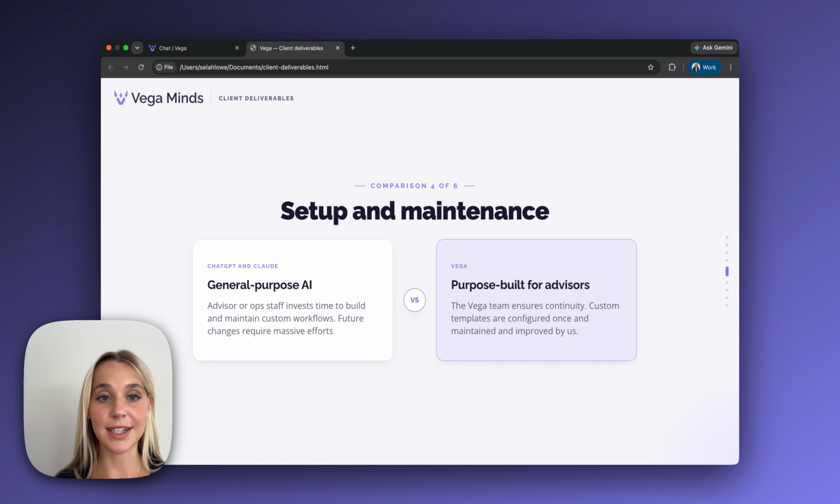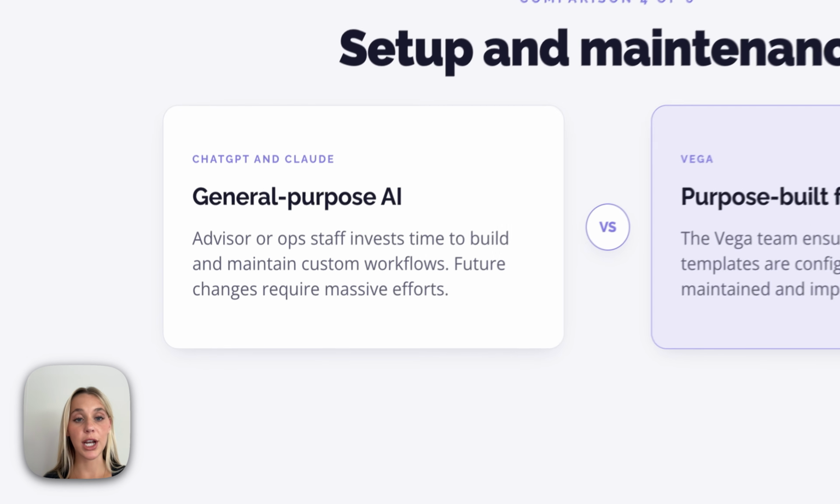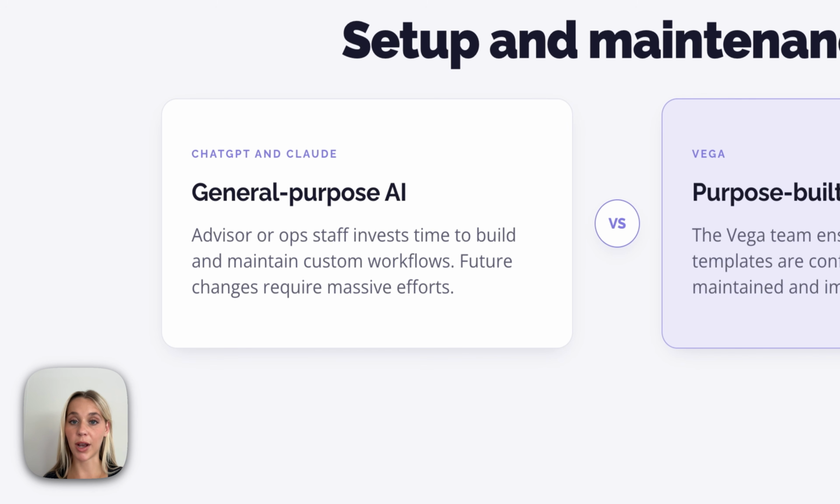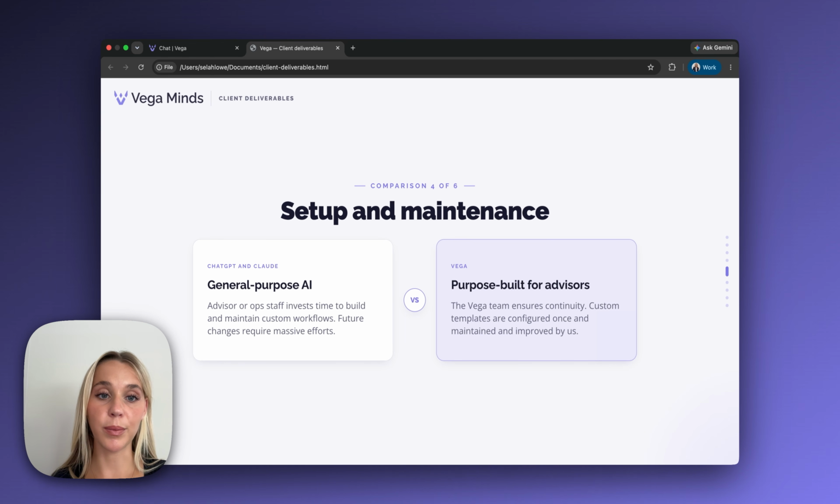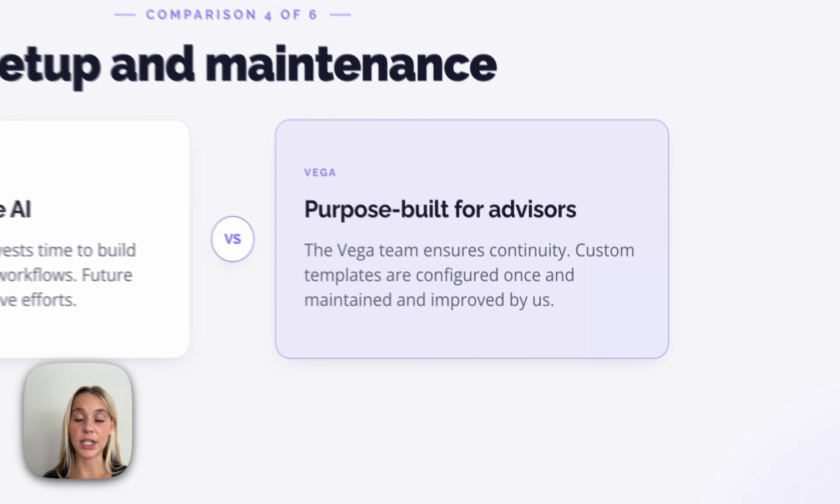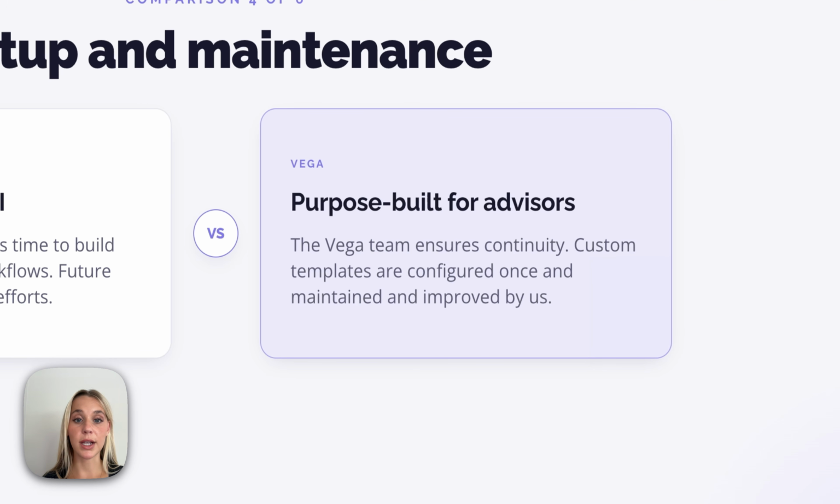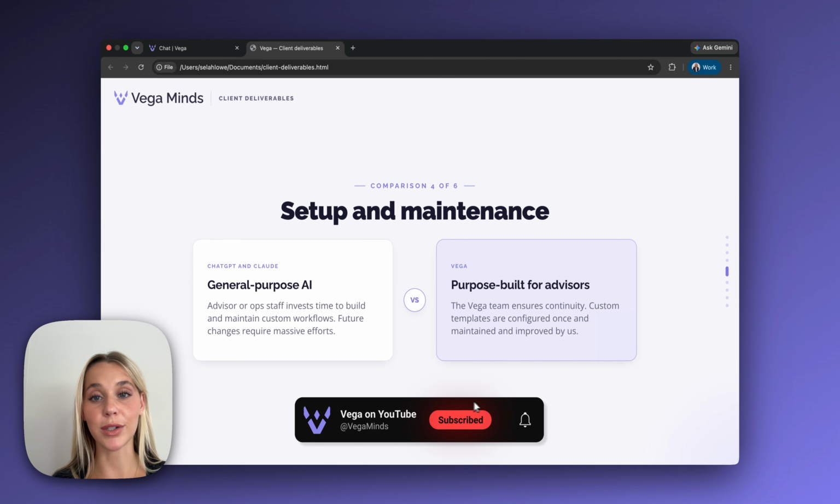Our fourth reason is setup and maintenance. With ChatGPT, every new workflow starts from scratch, like we said, and making changes often means rewriting prompts and reopening a Pandora's box to fix the code the AI wrote. But with Vega, our team ensures continuity. Custom templates are configured once and maintained and improved by us. And then from there, templates can be updated without any obscure coding. So it's faster and easier to maintain and built the way advisors work.